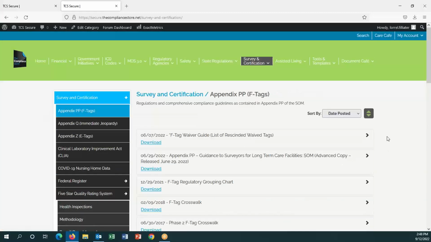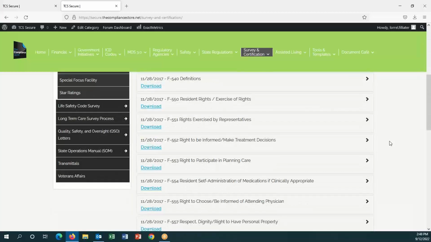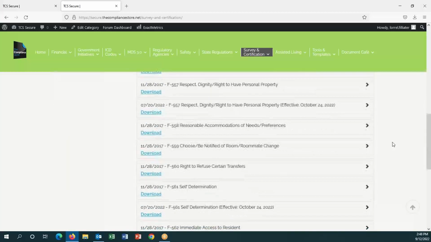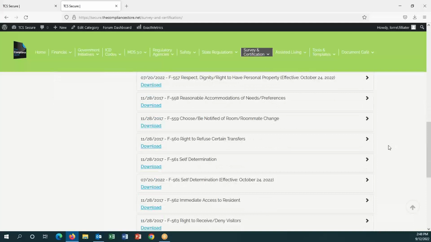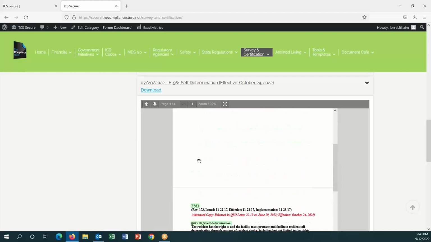Let's go ahead and jump into Appendix PP. So again, we do have all of your F tags on the site. So if there's a particular tag that you need to go in and research, this is where you go to do that. 561, again, this is effective October 24th.